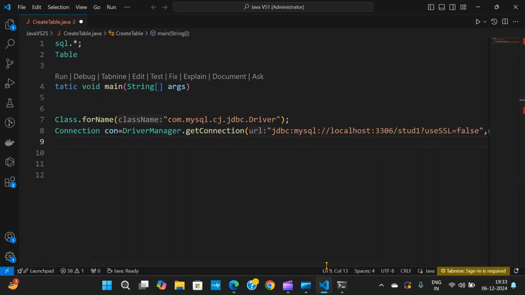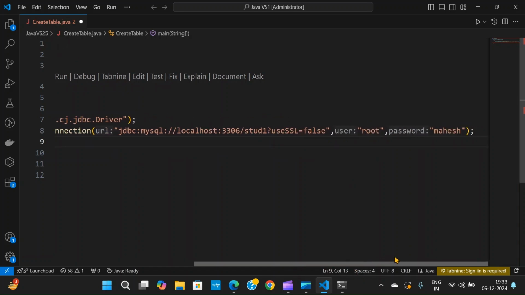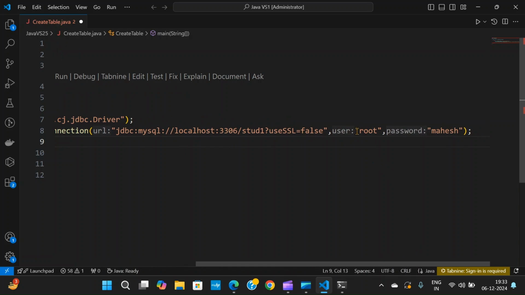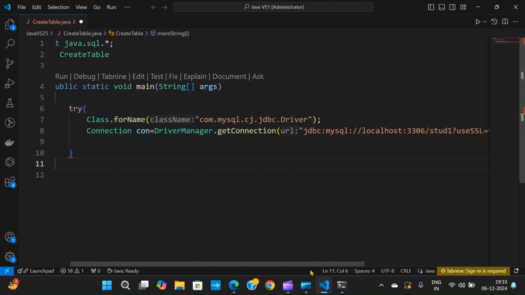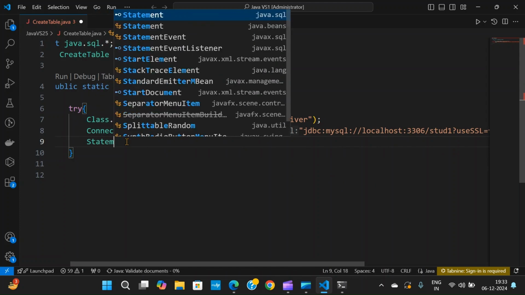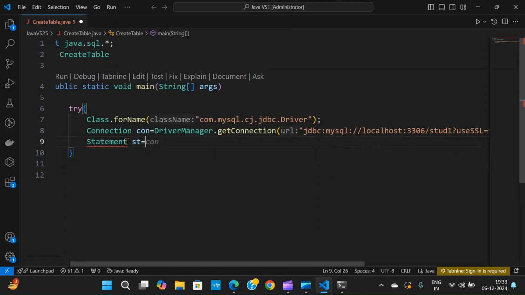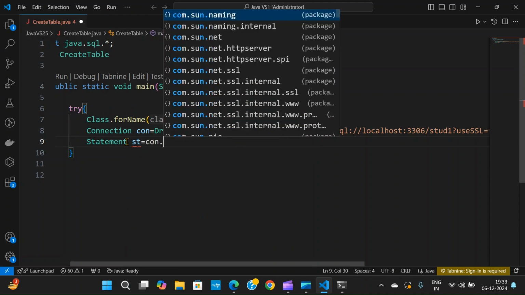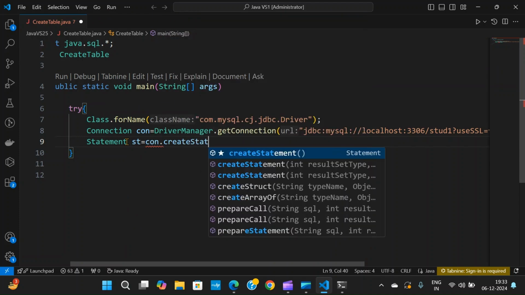Then, in order to connect to STUD1 on MySQL, you need to give the username and password. Okay. Then once that has been done, you need to create a statement object: Statement st = con.createStatement().